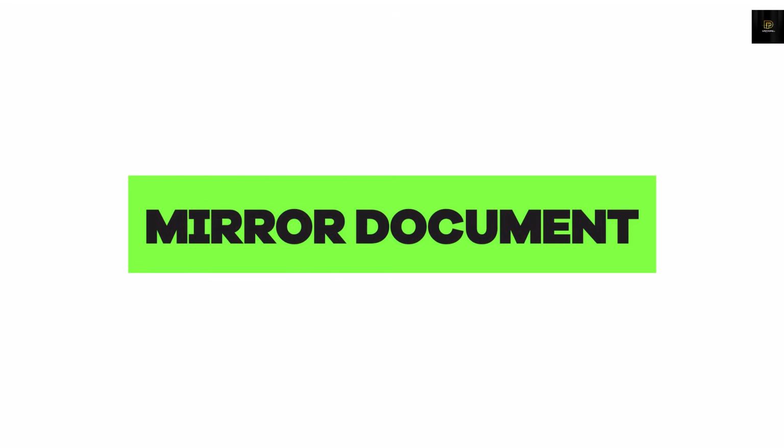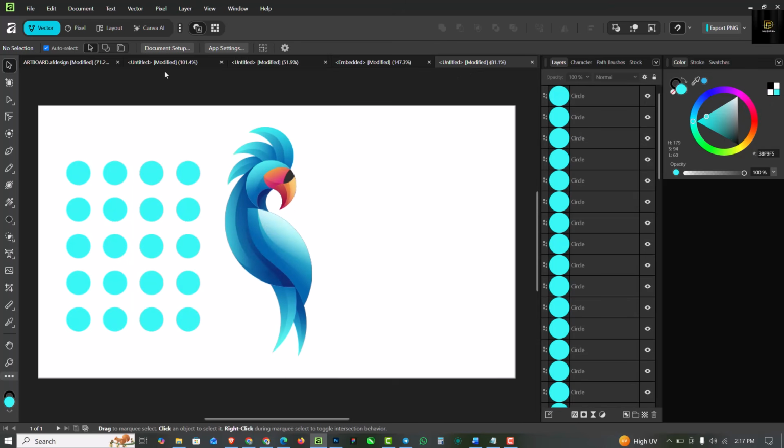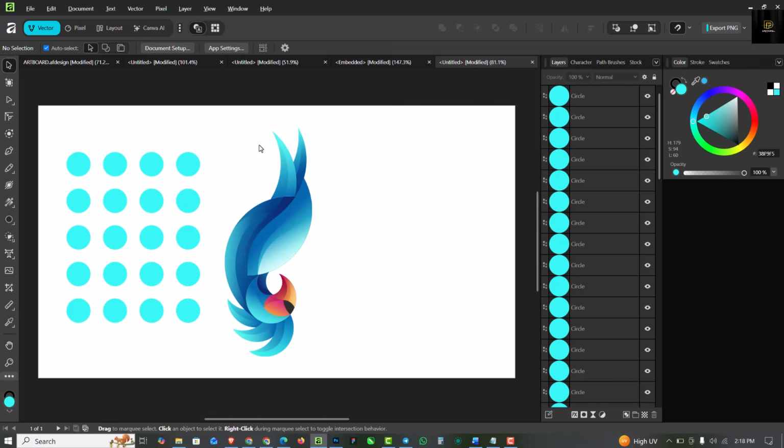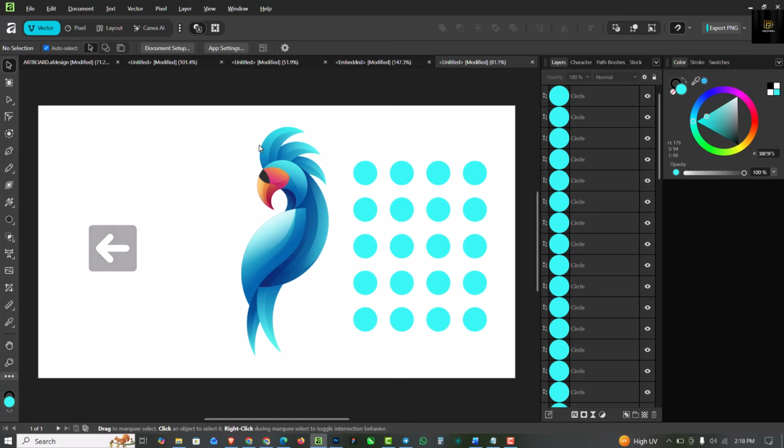Okay, so another thing I want to talk about is the mirror document. By default, you don't have this documented anywhere inside of Affinity, right? But one thing you don't know is when you hold down the Ctrl, Shift and the Alt key and you click on the arrow key, maybe I'm clicking on the right arrow key, you can see what happened. It has flipped this. Now, if I click back, it has brought it back. Now, if I click on the left arrow key, you can see it has mirrored it to the other side. So if I click back, you can see it has mirrored it back again.